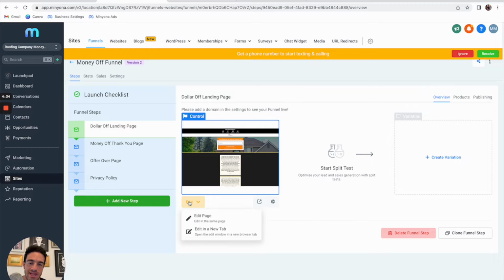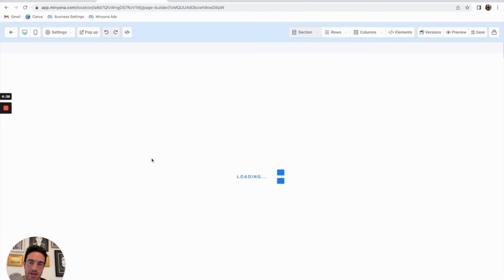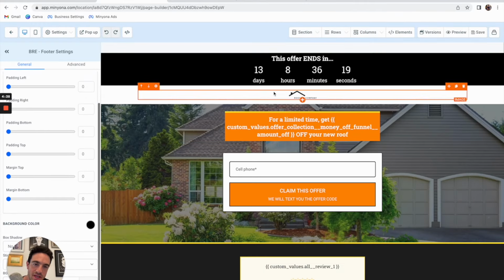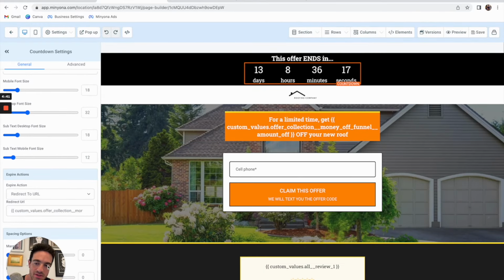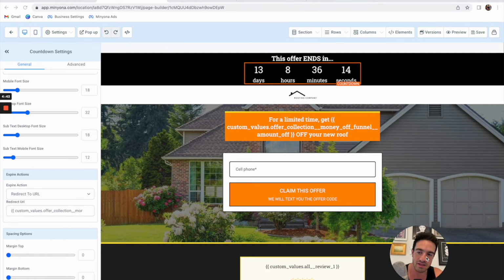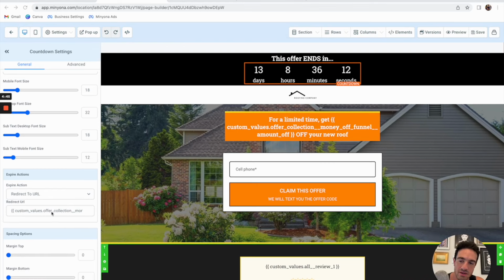So let's go to edit, make sure it's sending to the right page. And if we click this element here, we can then go here. And now remember, we set this offer over page as a custom value. So it automatically redirects to the right page. That's the beauty of custom values, is that it's dynamic. It fills in according to the information that you've entered into the custom value. So this is all already taken care of.